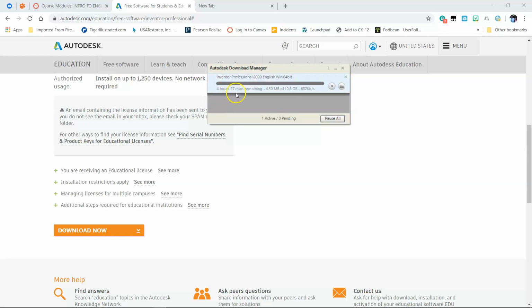And don't worry about the length of time that it says. Mine says 4 hours and 27 minutes remaining. And now it says 19 minutes remaining. So it's just going to fluctuate back and forth. So don't worry about the time that's on there. It's probably going to take about 45 minutes total to do this. And once again, I'll be back for the next step.